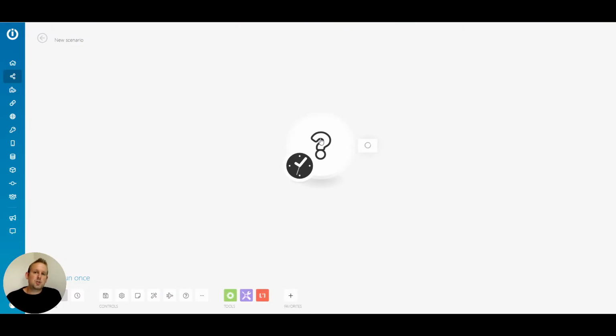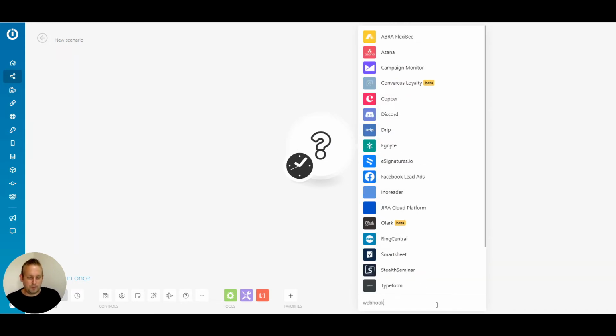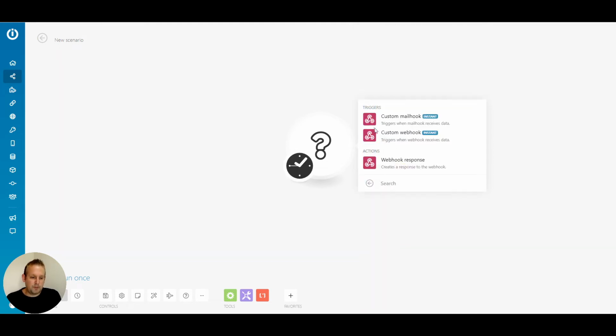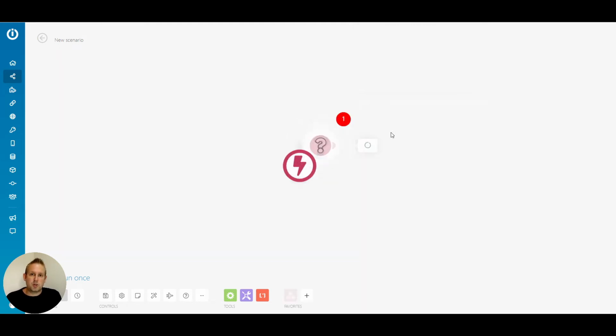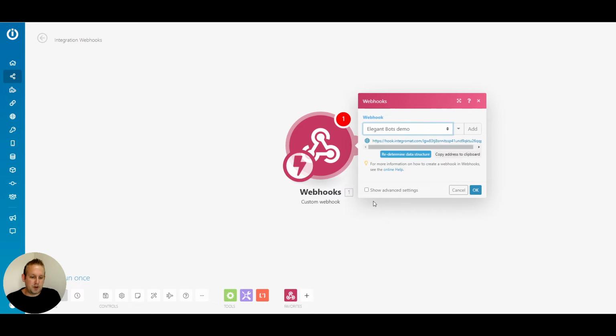And let's search for the module called webhook. Takes a few seconds to load. Let's go with webhook. And let's see where we have. There we have the webhook. Let's choose custom webhook, and you can create your own webhook. I already have one. So let's say Elegant Bots demo.